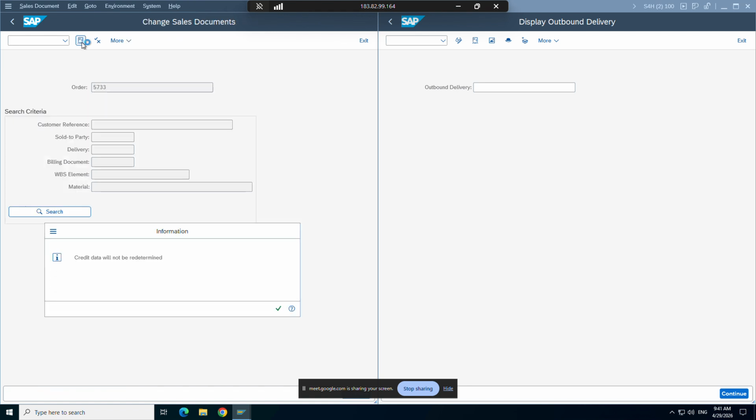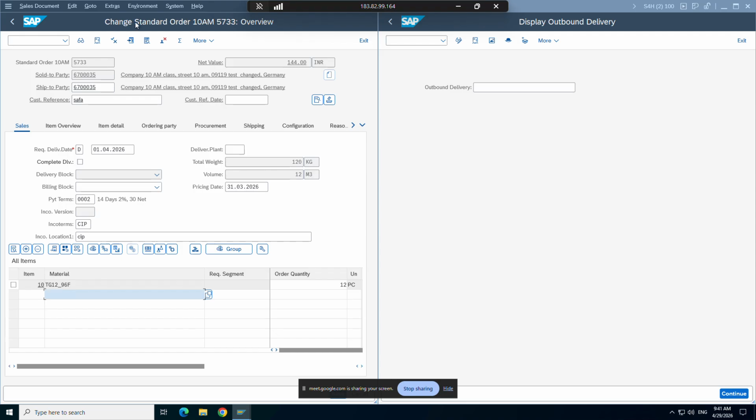If I click on this, you see it takes me to the change. Now the fields are editable. Okay, so it's not always that you have from to. VA03 changes to VA02. Right, we went to VA03, then we changed to VA02.